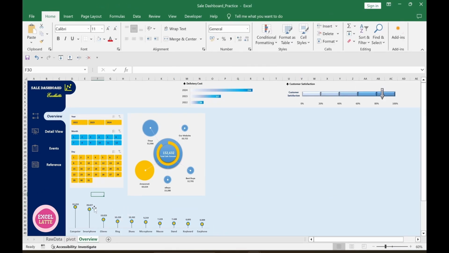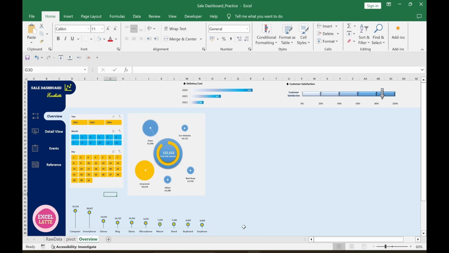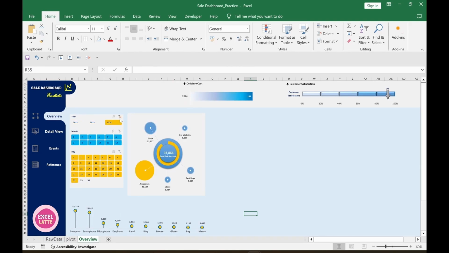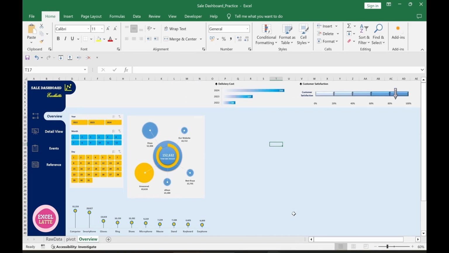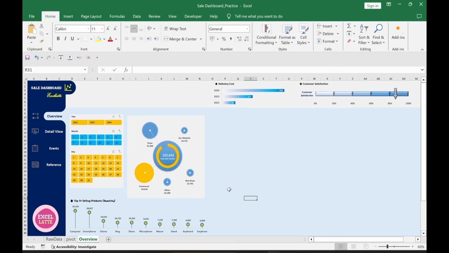You can see they are overlapping somehow. To solve this, you see the plot area, you can drag it down. Then the issue is gone now. Let's check whether it's working. Yes, it's working now. Let's add a label on top. So I will put it here. Before moving on to the next chart, I will create this label first to speed up.